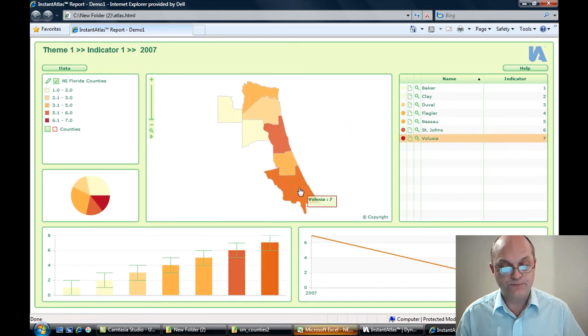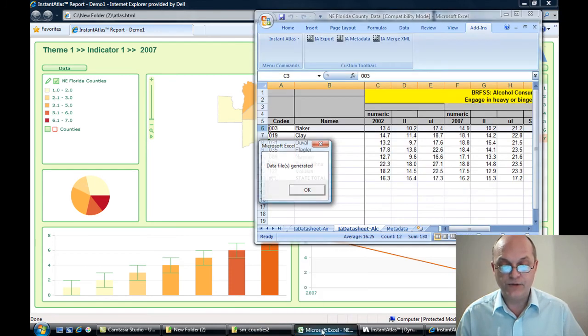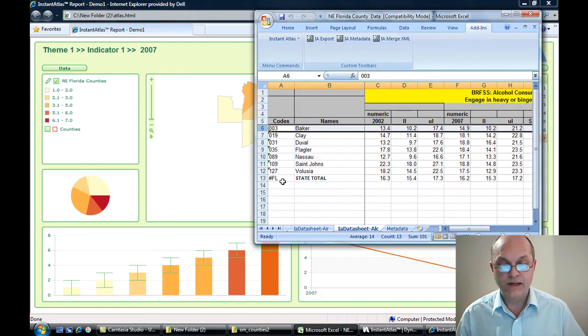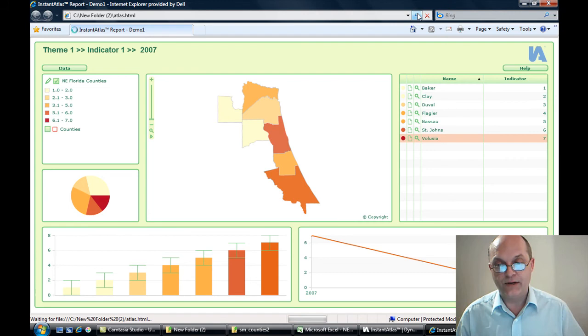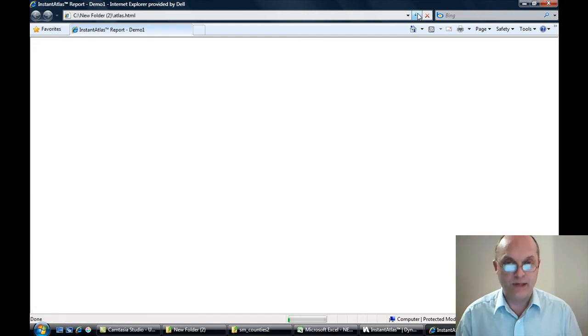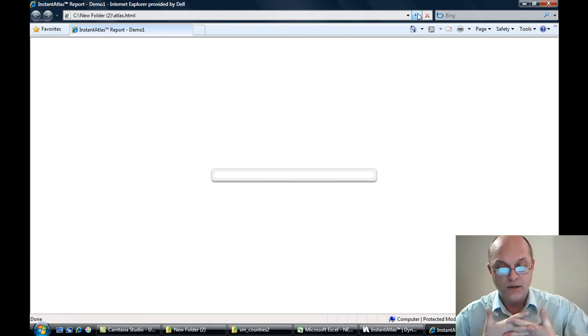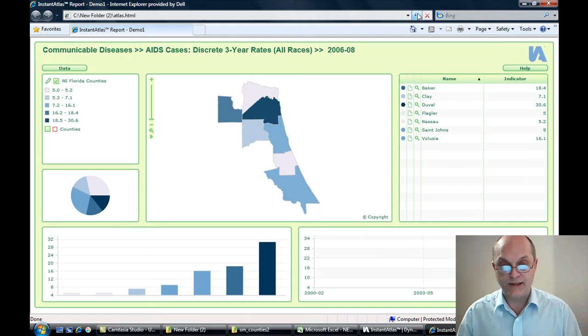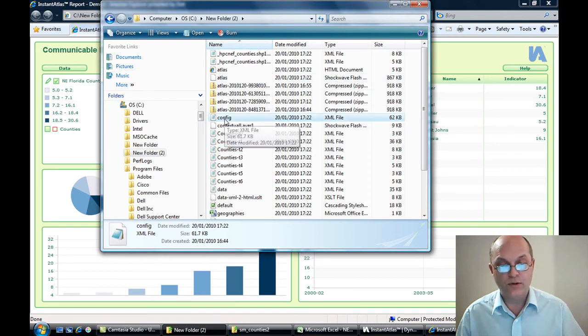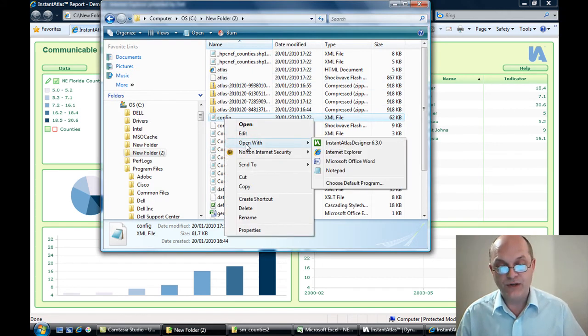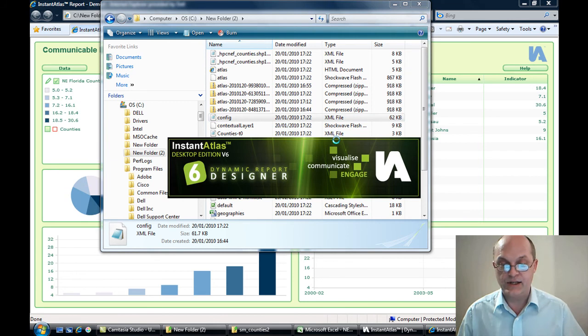And while that's happening, I'm going to make sure that my report is functioning properly. Which it is. Now I get the signal from Excel that the data is ready. All being well, if I refresh my report now, I should see my data being brought in and populating the different graphics and the map. And here you have it. Now I want to make some additional changes. So I'm going to open the folder and take the configuration file into the InstantAtlas Designer.